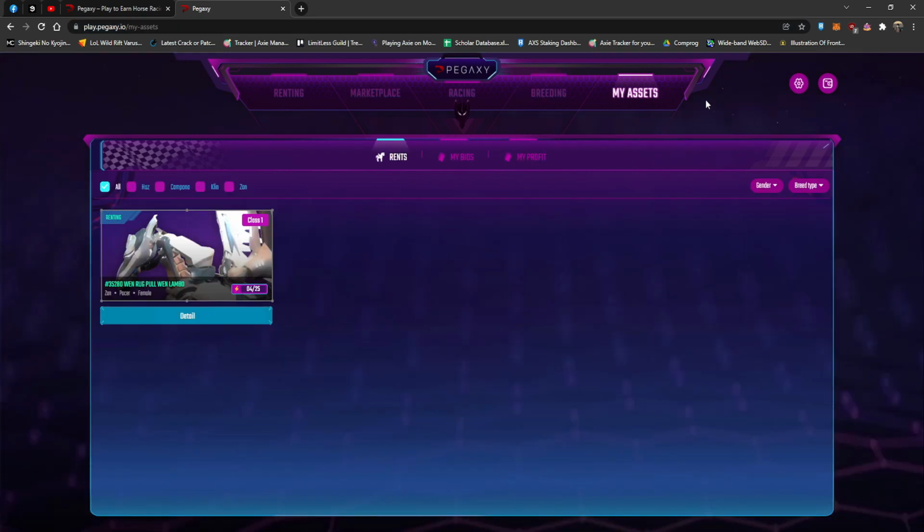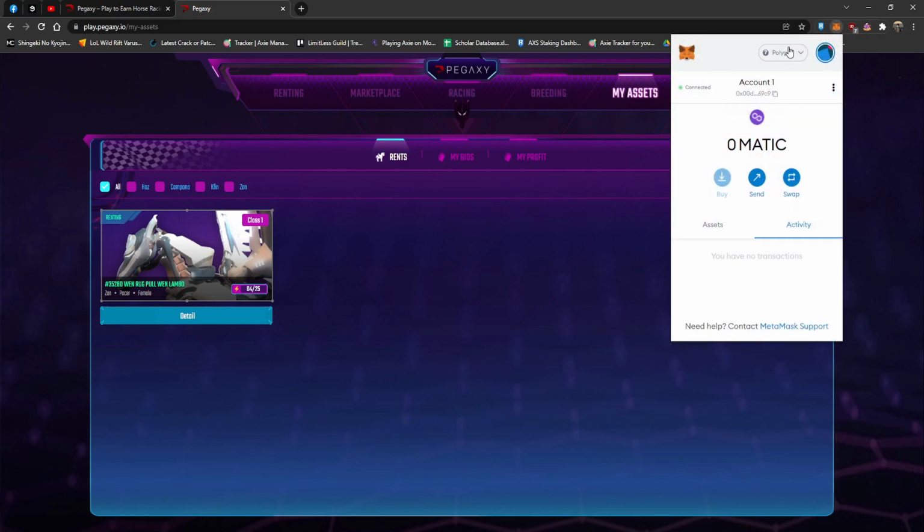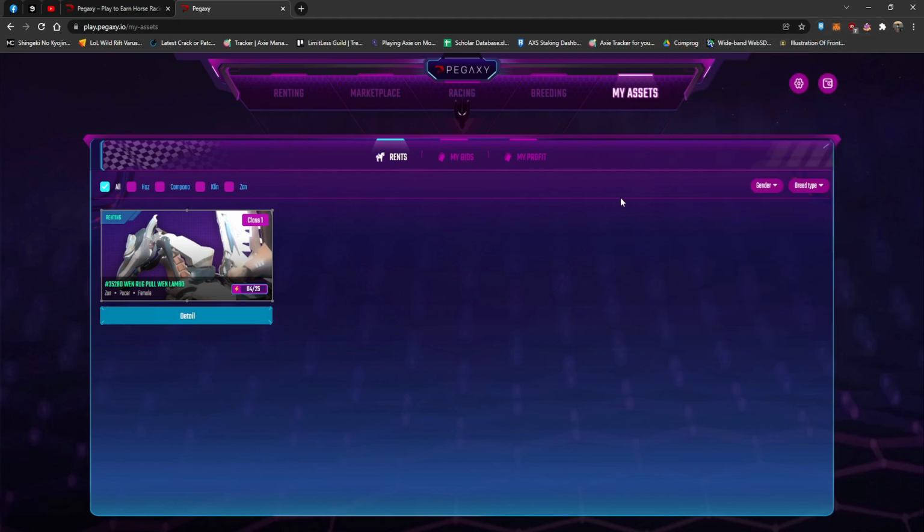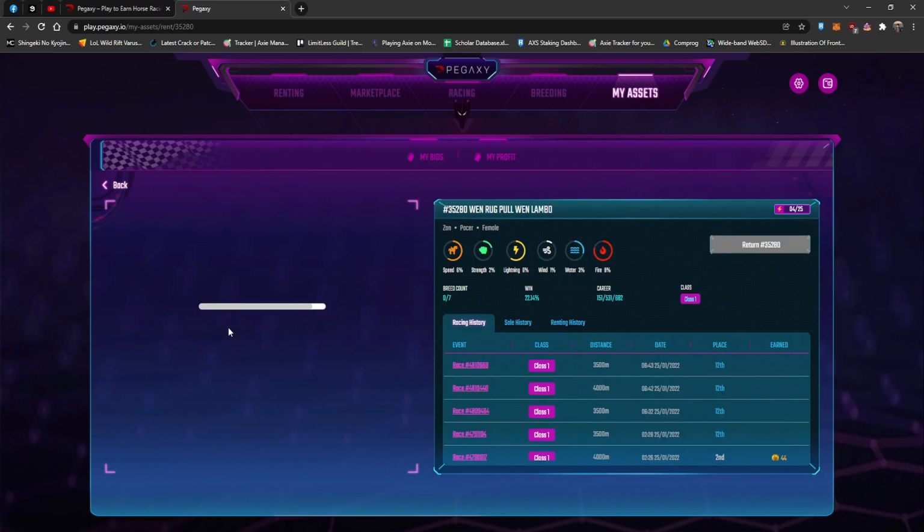Now, if it shows connect, you should connect your wallet. Just make sure that it's in that Polygon wallet network that you have set up. So once you have done that, you should be able to see your horses here. So you can click on it, see the details.